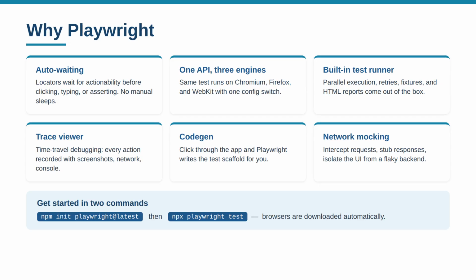The trace viewer is time travel debugging for failed tests. Every action is recorded with a DOM snapshot, console output, and network log. When a test fails in CI, you download the trace and replay exactly what happened. Codegen lets you click through your application, and Playwright writes the test scaffold for you. Use it as a starting point to get locators and action sequences, then refine the output into a proper test.